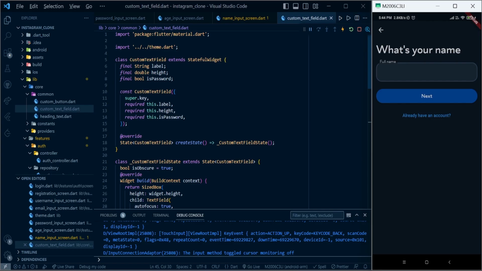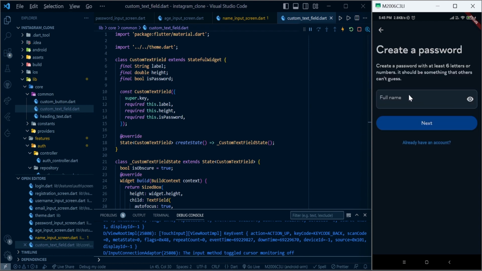So in the last two videos we have built our sign up UI, and in this video we are going to sign up our user with the backend. Before that we need to solve some issues we had in the last video. If we go to the next page, here you can see the placeholder name is not changed.